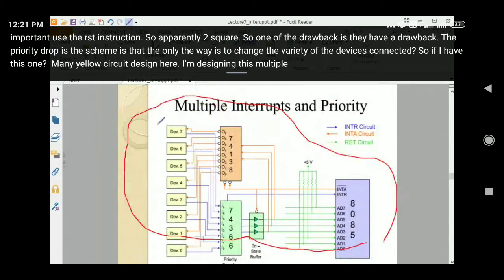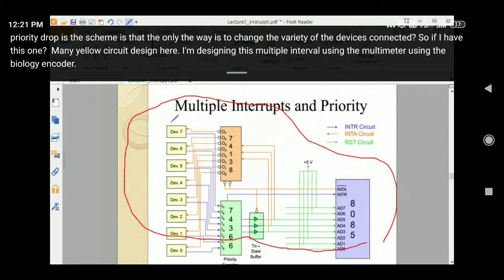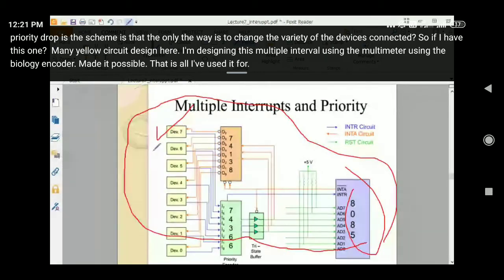मेरे पास कुछ उपाय नहीं है. आप ये directly डाल के microprocessor से connect करो. You already connected to my microprocessor. That is all. आप कुछ नहीं करने से भी पहले interrupt device 7 will be interrupted first and in next 6 will be interrupted and so on 5.